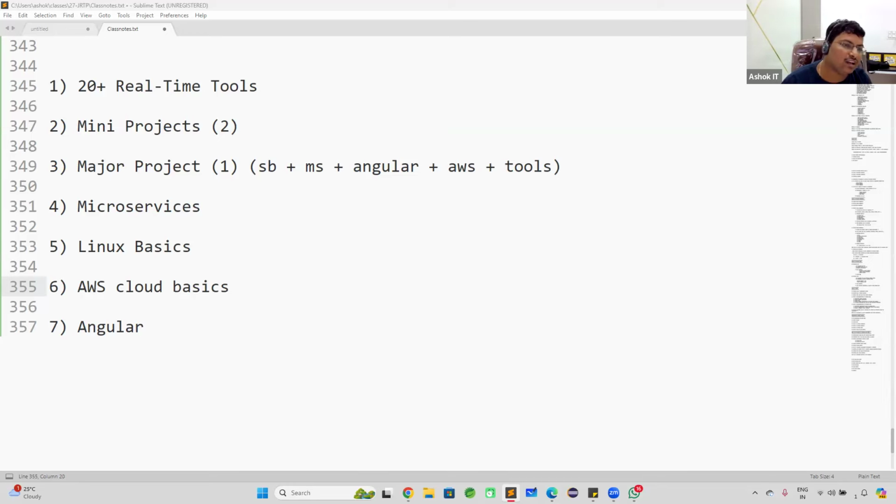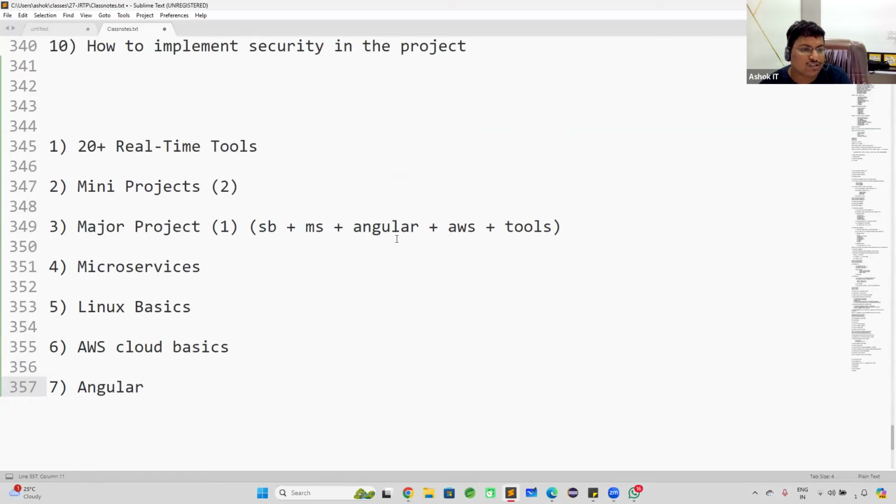For Angular, we are going to give you a separate course. There will be a separate Angular batch and a separate Angular trainer, who will teach you the Angular topics for 30 to 40 days. Angular classes will be available for you. In the major project, I will use Angular for the front-end development.